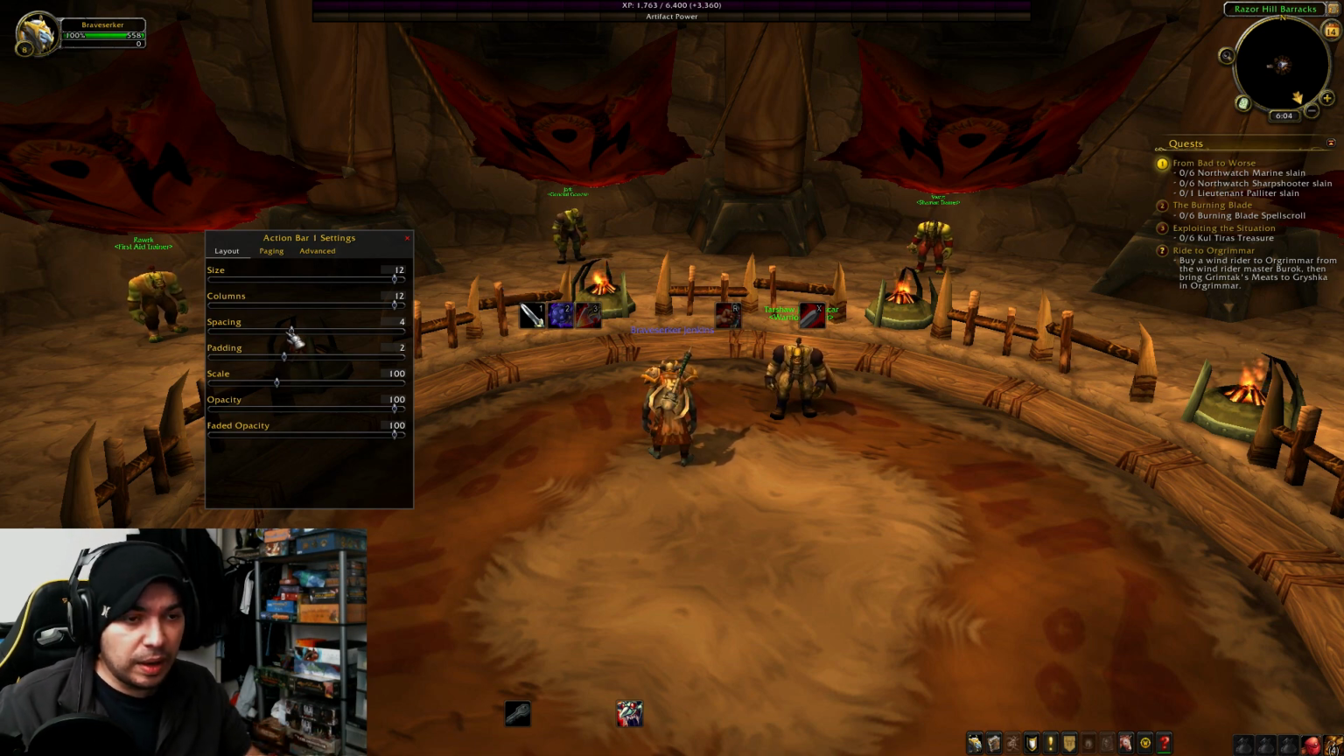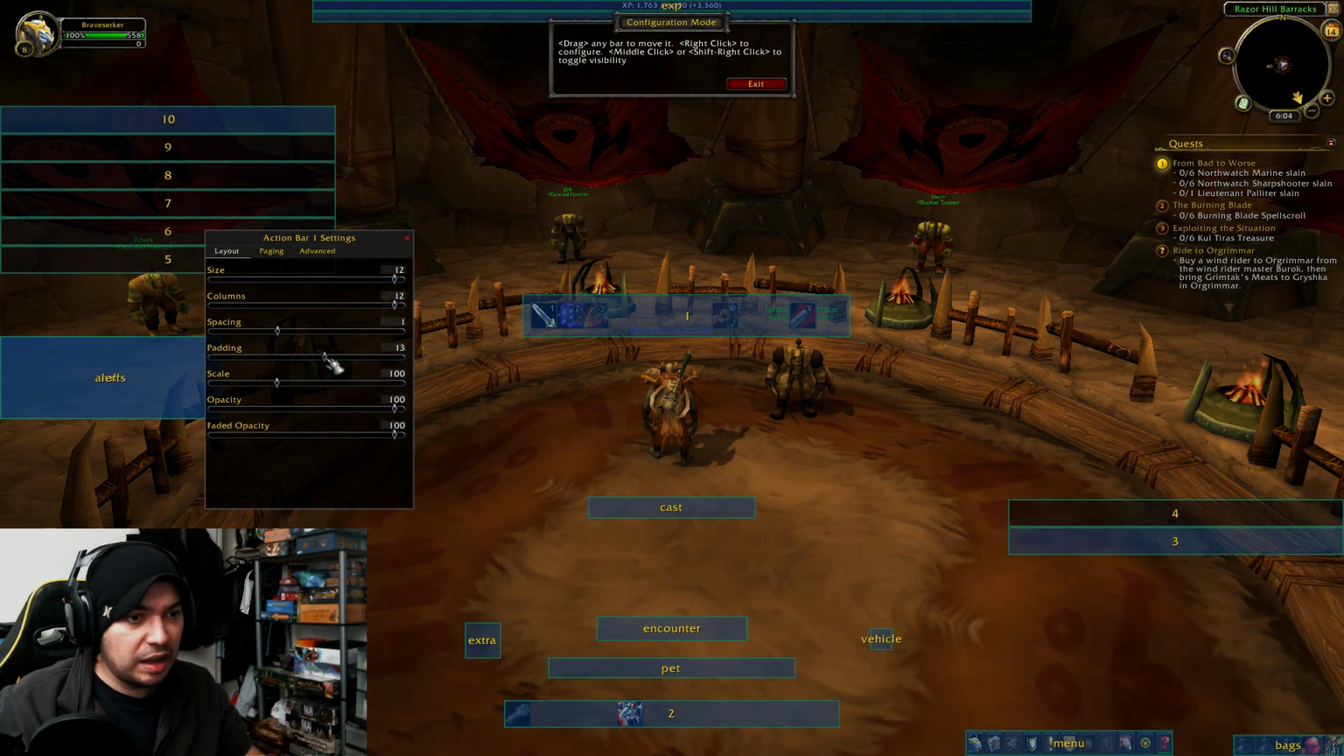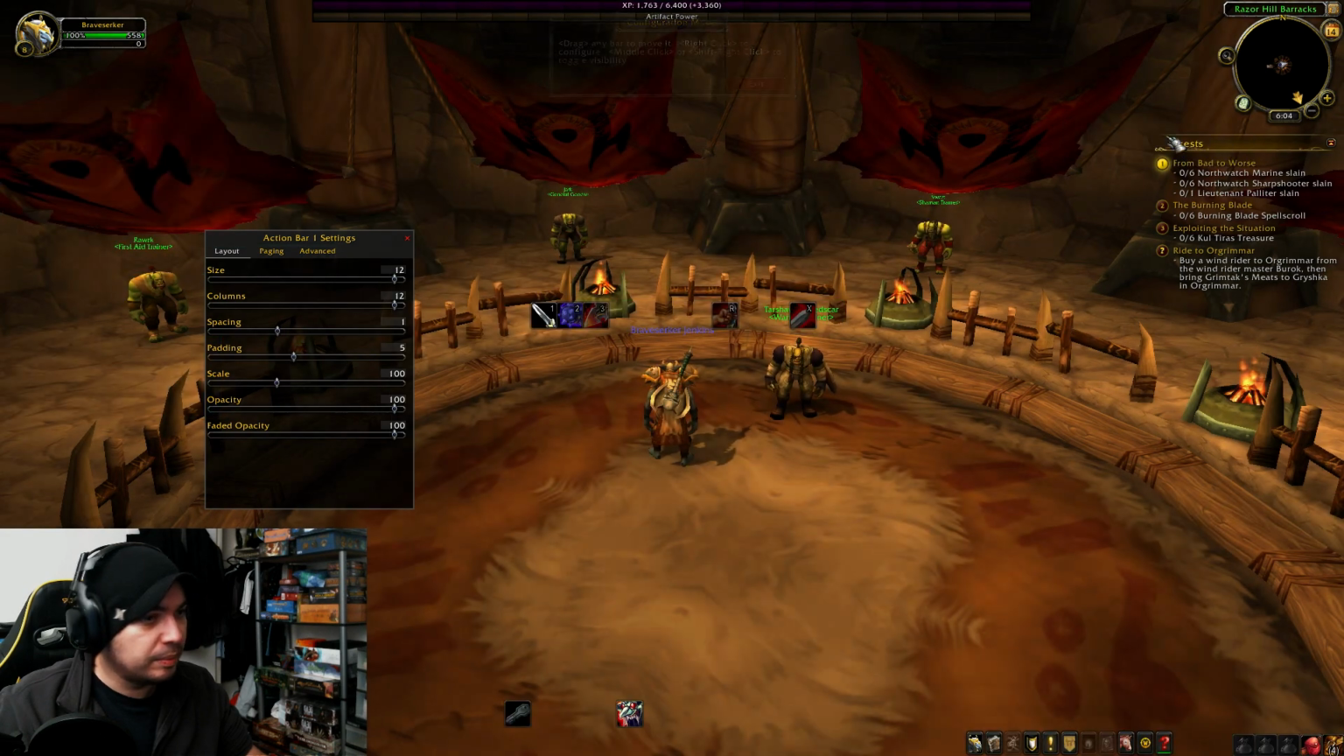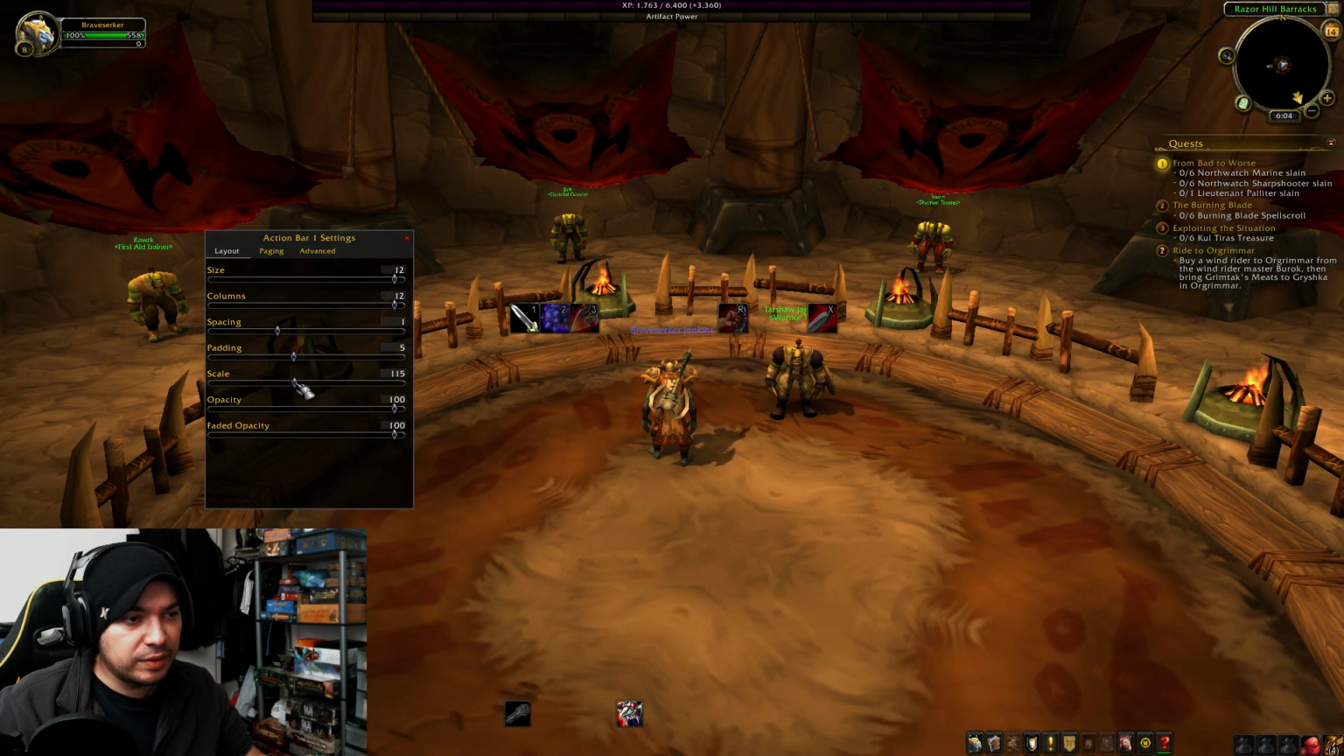Okay, so the spacing is how far I want the keys to be. I can have it be really wide or really close. It's all up to you guys. And you can have it have more padding. Padding is basically if I want it to have a big space in between other bars, I don't really go for that. And then the other part is, do I want to have scale?